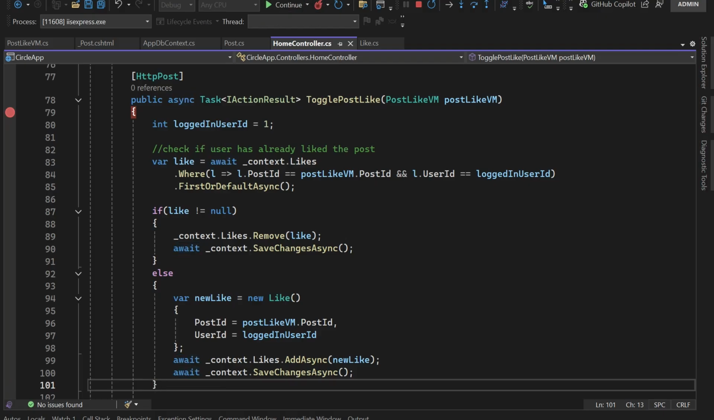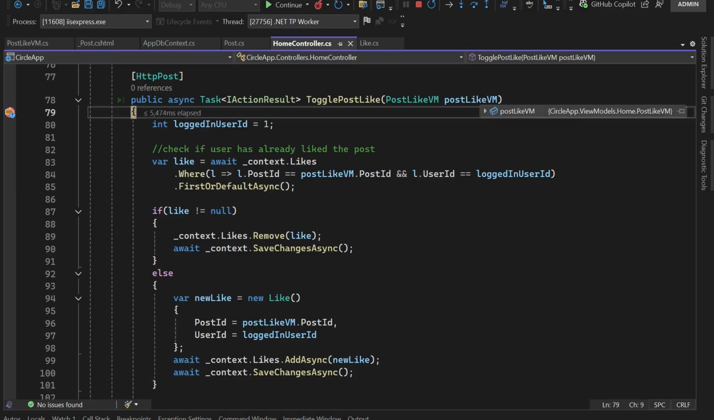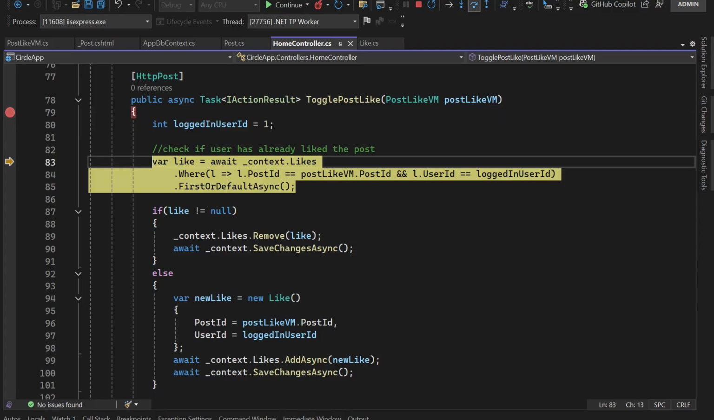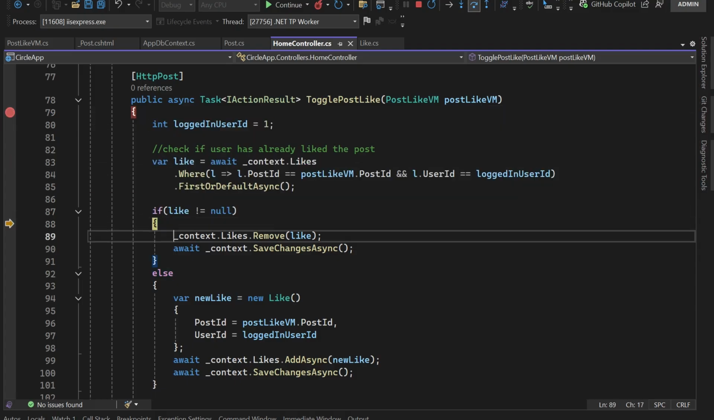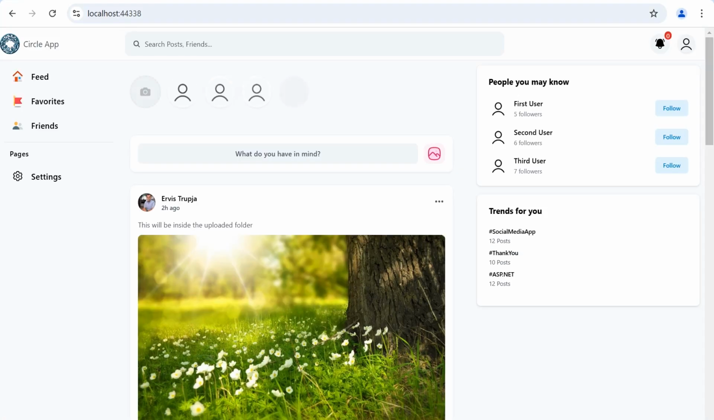Let us continue. So it was liked. Now let us click it again. The ID is 6. Continue. Now we have a like, which means we're going to remove it from the database. So this way we are disliking the post.